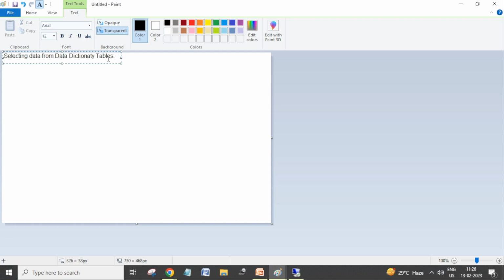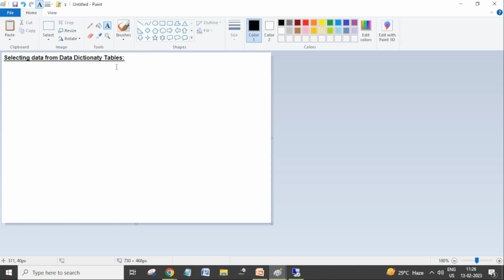We call that concept the data dictionary. In the data dictionary, we work with tables. That's called the data dictionary, and in short, we also call it DDIC. A DDIC table is nothing but a database table in SAP.